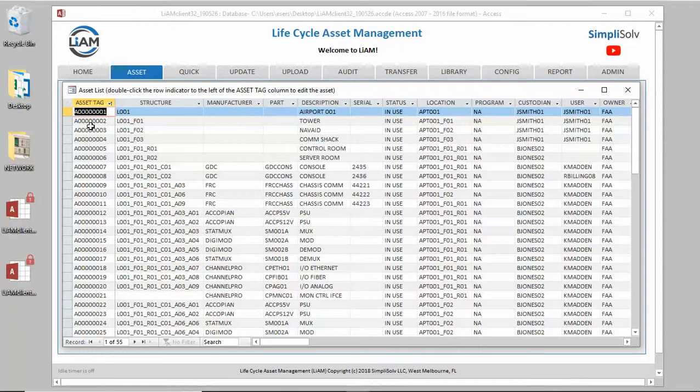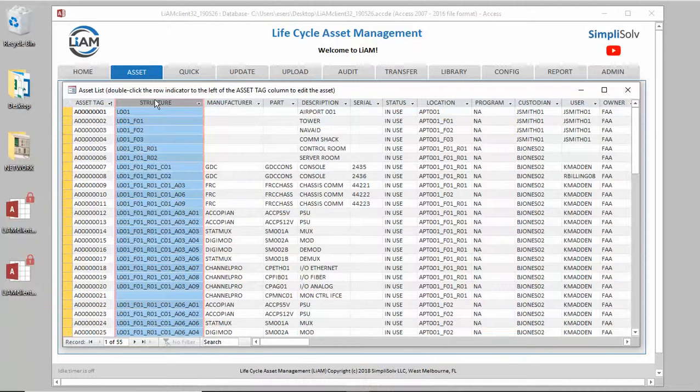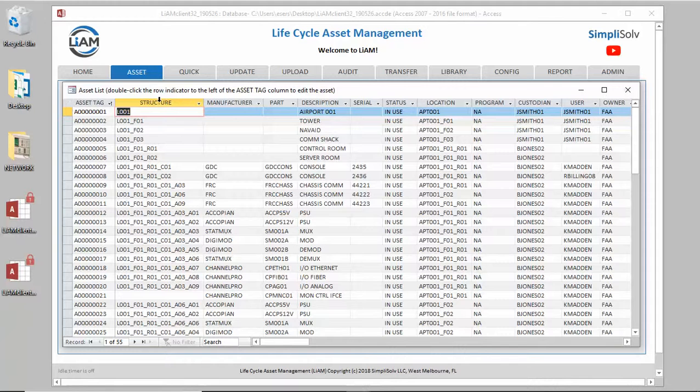We set up our sample data based on an airport that has towers. Within those towers and buildings, we have control rooms. Within those control rooms, we have consoles that have chassis, which have cards. Now, the way we've structured that is we've referred to the airport itself as the very top structure, or the very top parent in the list of assets.